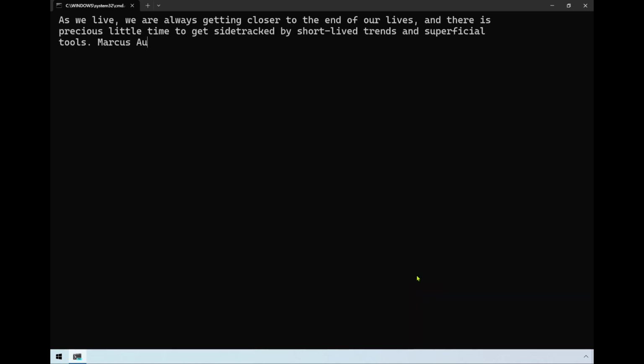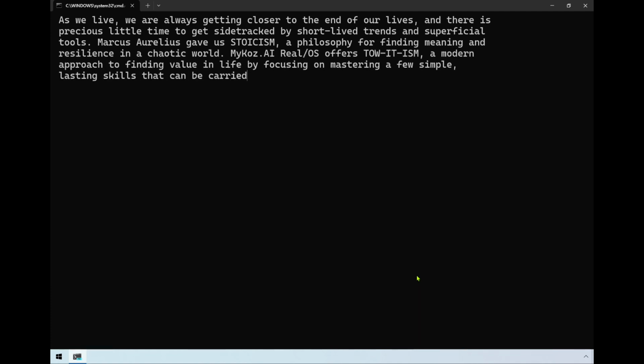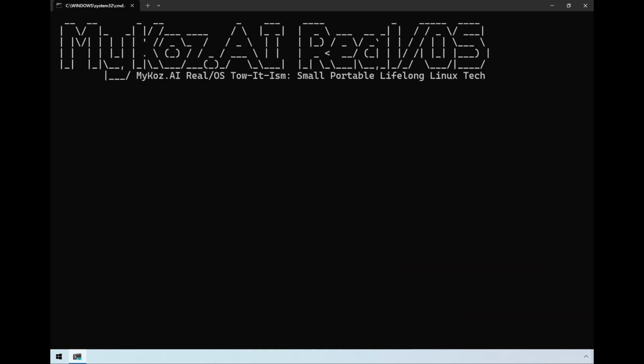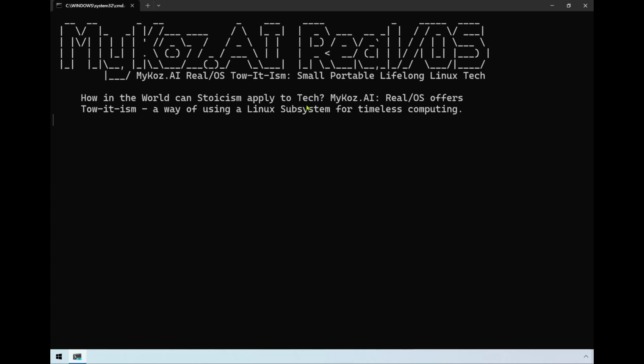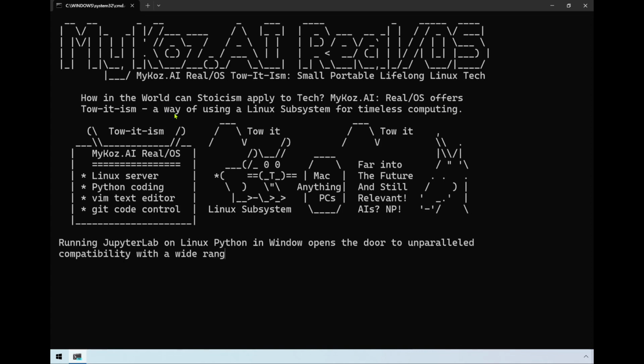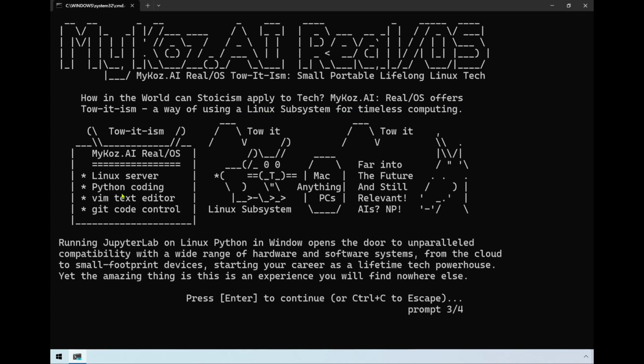As we live, we are always getting closer to the end of our lives, and there is precious little time to get sidetracked by short-lived trends and superficial tools. And it sets the stage for moving to Linux for real. How in the world can Stoicism apply to tech? MyKoz Realist offers a way of using a Linux subsystem for timeless computing.